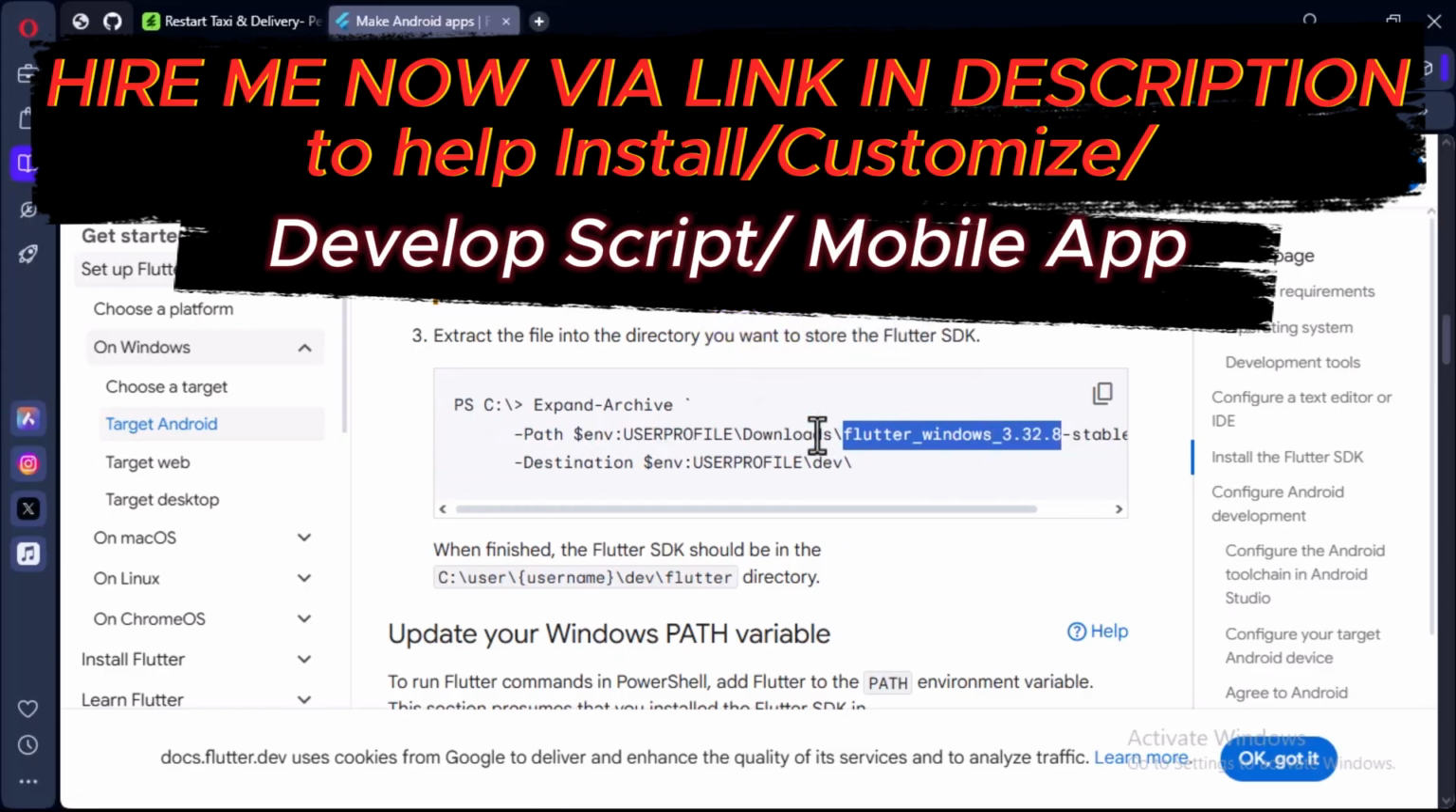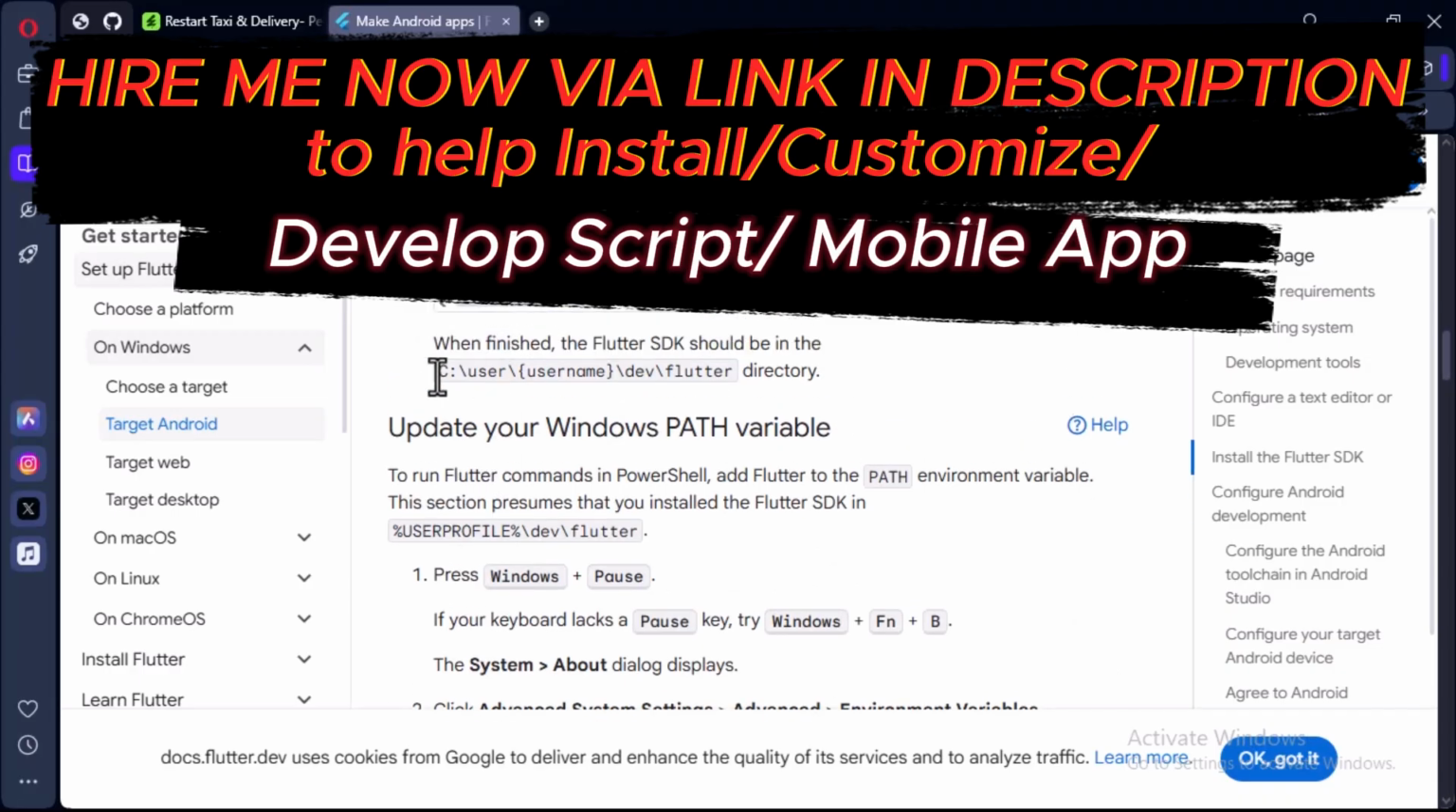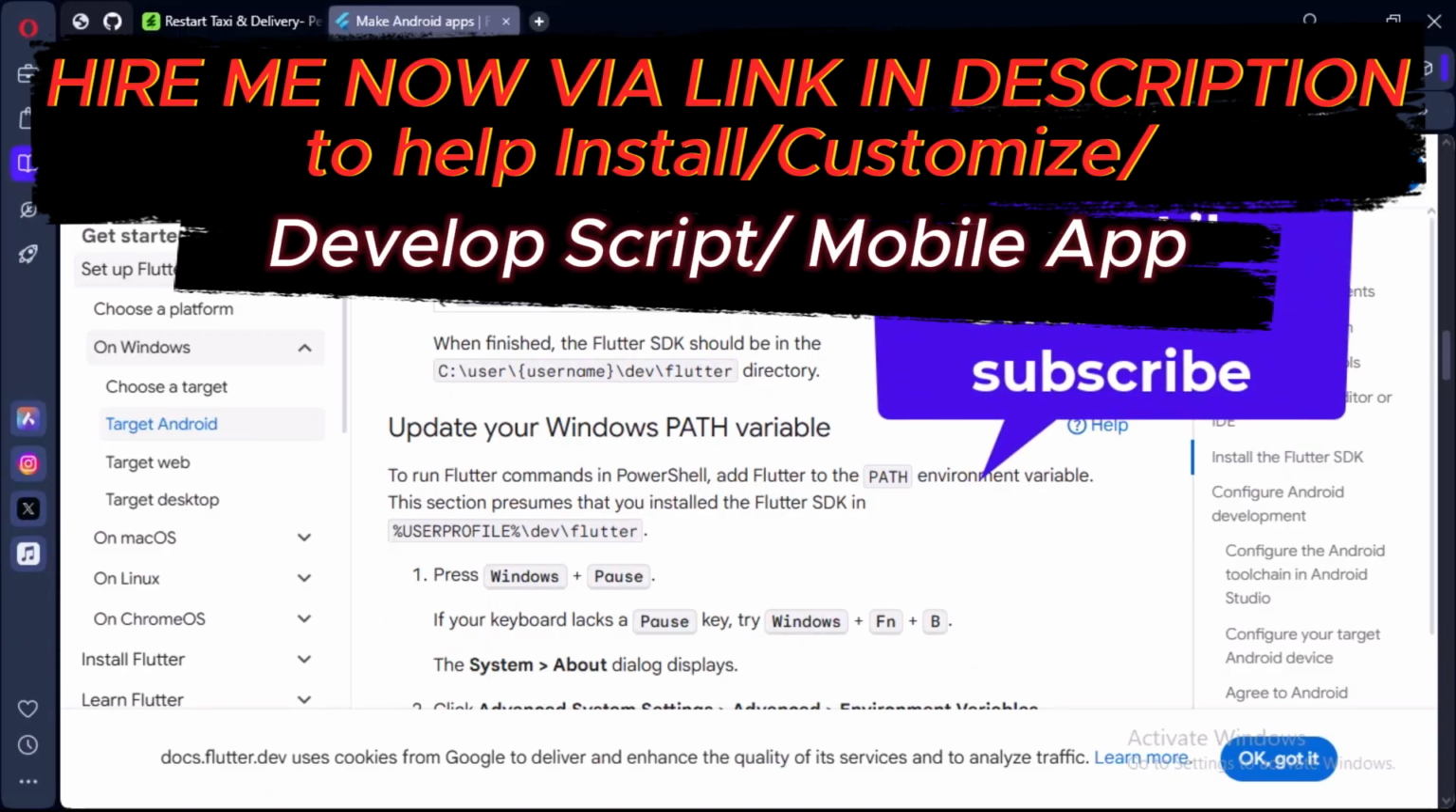So you want to create a new destination called dev. Now this is how it's going to look. Under your C root folder, you want to go inside user, inside your user, your system name, then create a new folder, call it dev, call it Flutter dev, call it whatever you want to call it, but make the name unique, and then extract these Flutter Windows files into this dev folder. So it's going to be Flutter here.